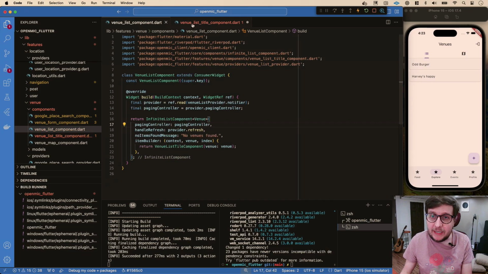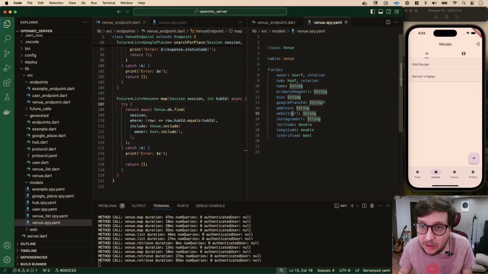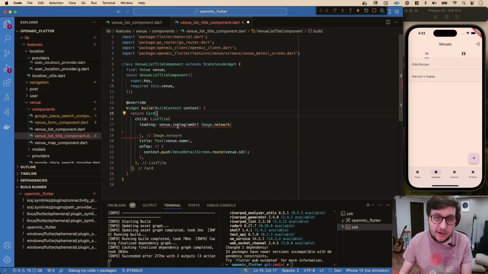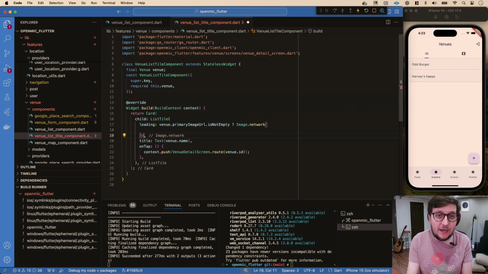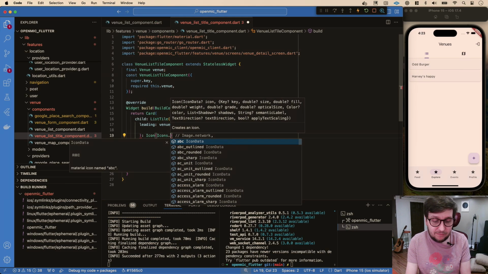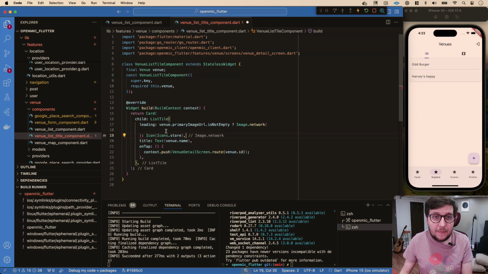So here we need our image, and of course we would use our, what does our venue have? It has an image URL. So what we should do though is basically check if venue dot, do we not even have an image URL? Primary image URL. Okay, if venue dot primary image URL dot is not empty, that's when we'll use this. Otherwise, we'll just fall back to like an icon. Icons dot let's just use a store or something. Yeah, that looks nice. So if it is not empty, we'll use this, and we need to pass in essentially this right here.